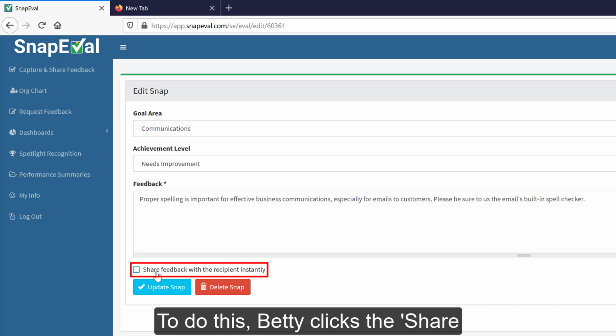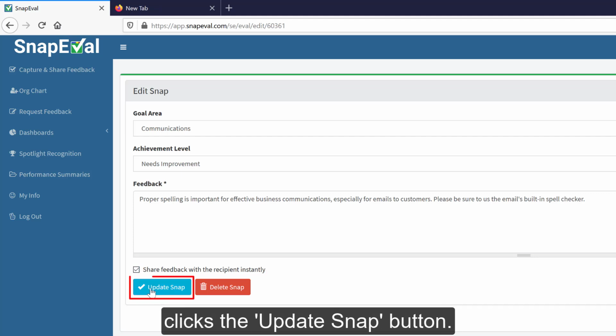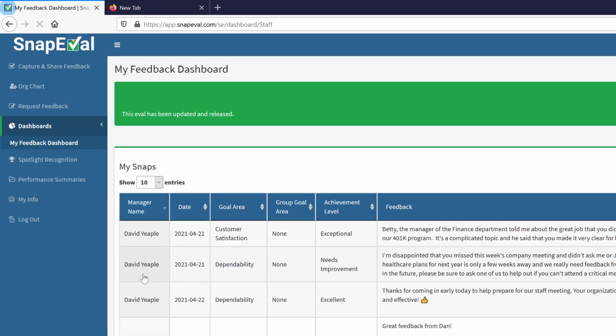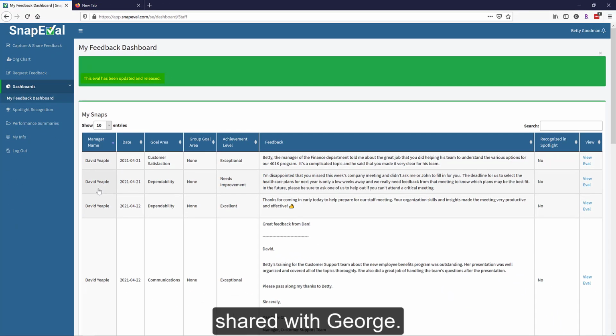To do this, Betty clicks the Share Instantly checkbox and then clicks the Update Snap button. The snap has now been shared with George.